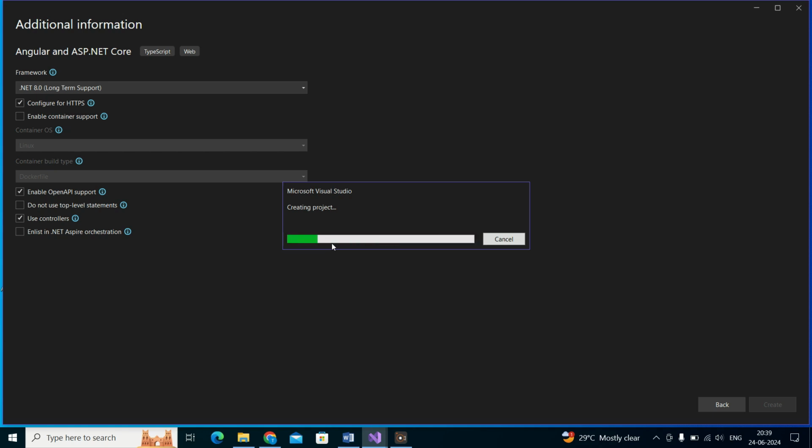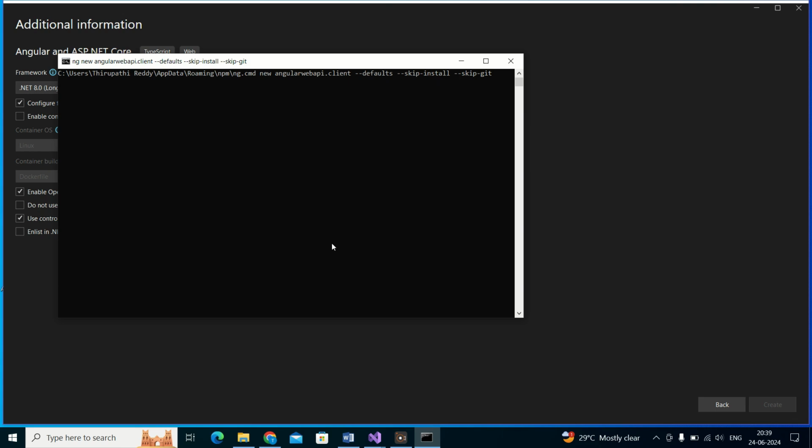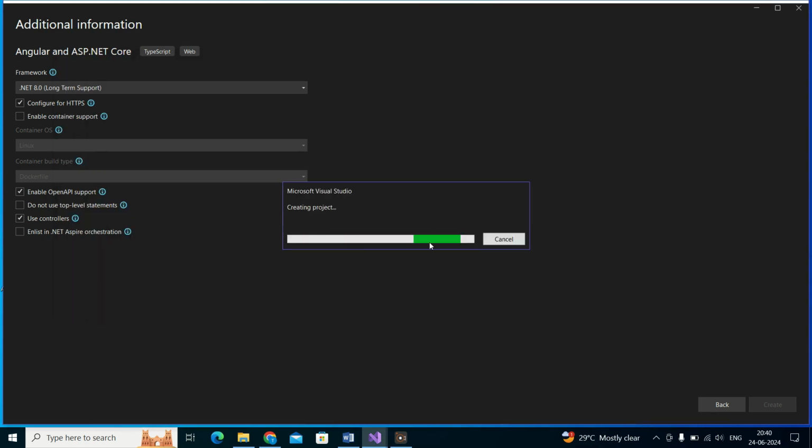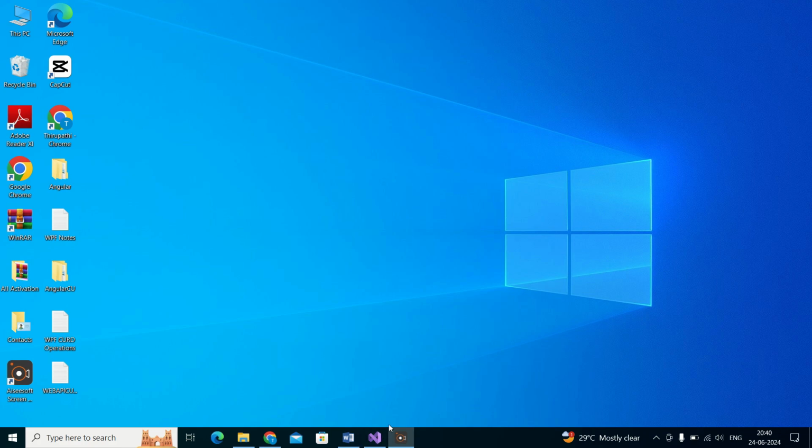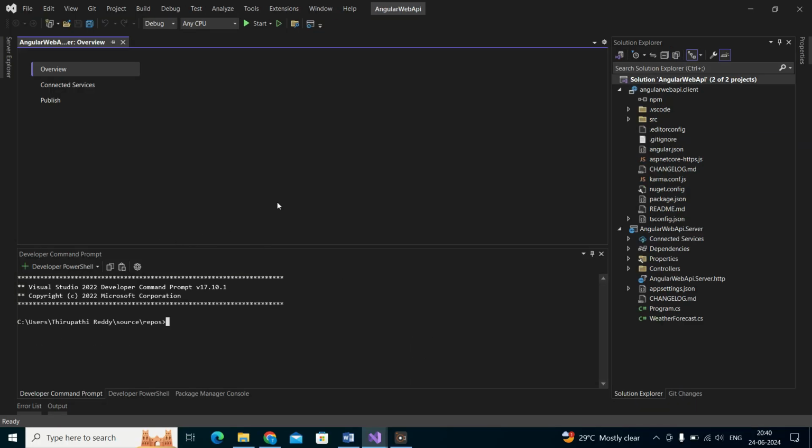First we have to discuss Web API because we have to give the connection to SQL Server. That's why we have to see Web API first. After that we have to see Angular. Okay, it's creating the project. The project was created.